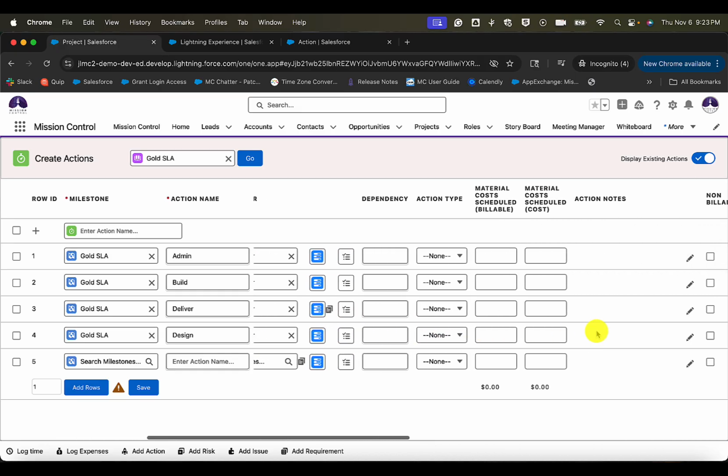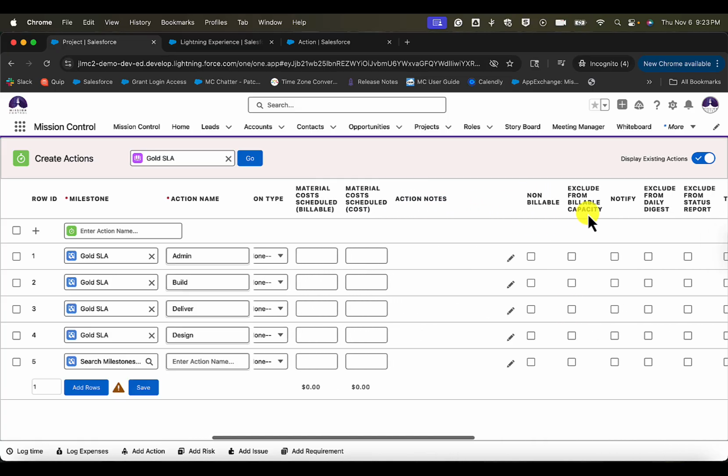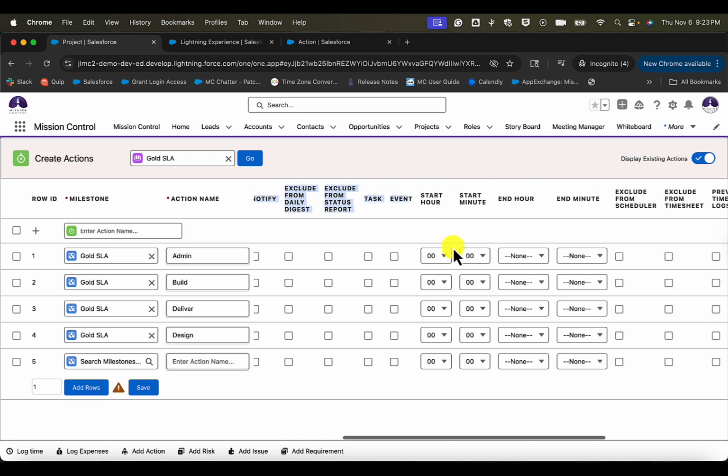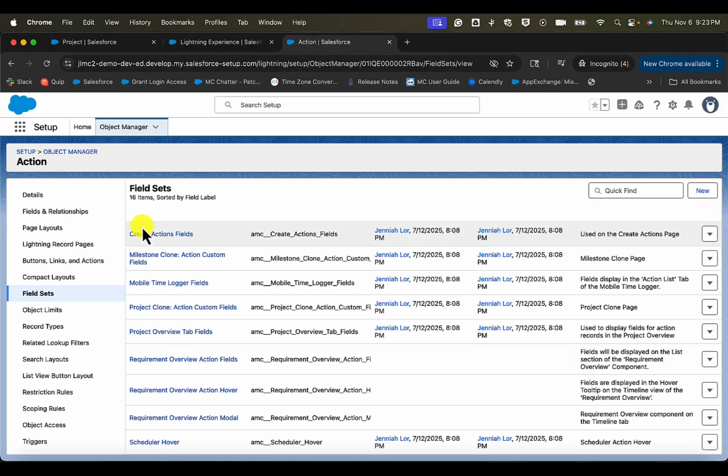If you wanted to add custom fields that you've added onto the action page, you can do so. These fields that you see here are coming out of the box, but they are controlled on a field set under the action object. You can see that on the action page when you go to your action object manager.